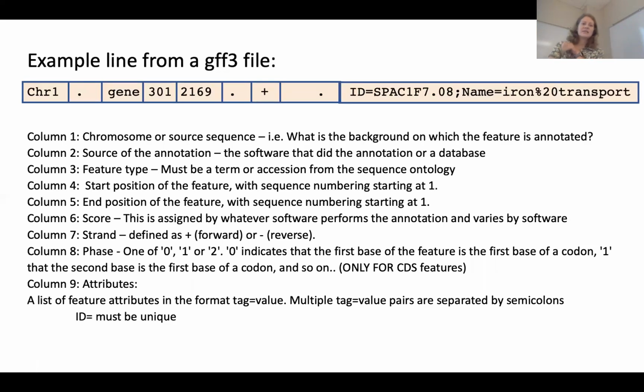There's a lot of pieces here. So the first column is always going to be your chromosome or your source sequence. What is the background on which the feature is annotated? So for a genome project, you're generally going to see chromosome 1, scaffold 1239. You're going to see something that's like a big piece of the genome that's kind of the base of what you're trying to annotate. So that's always the first column.